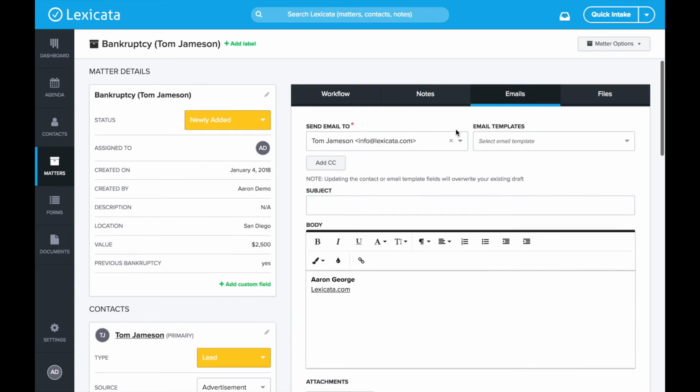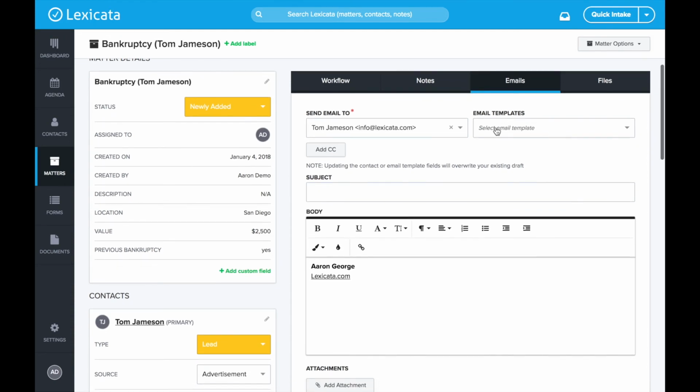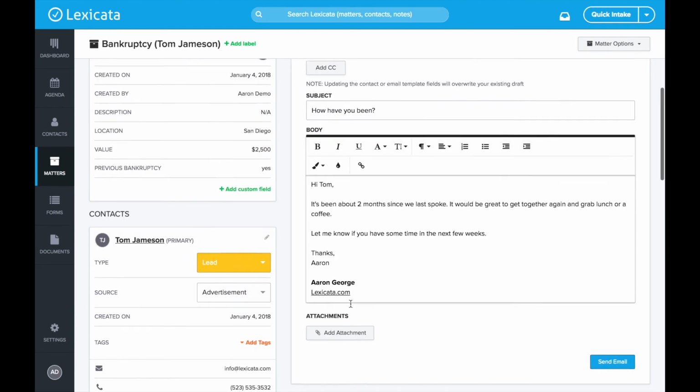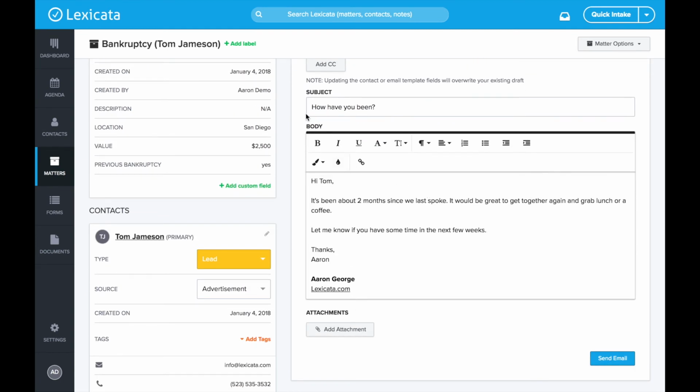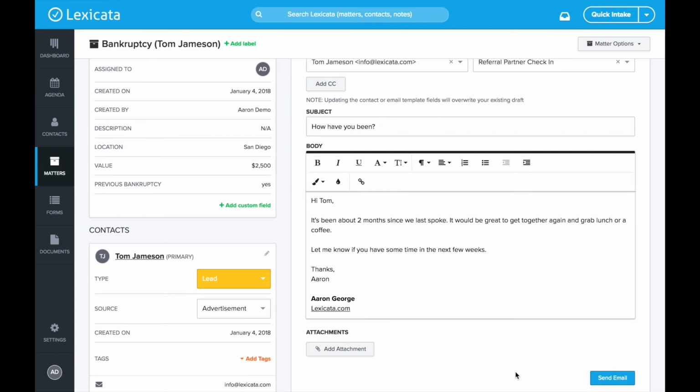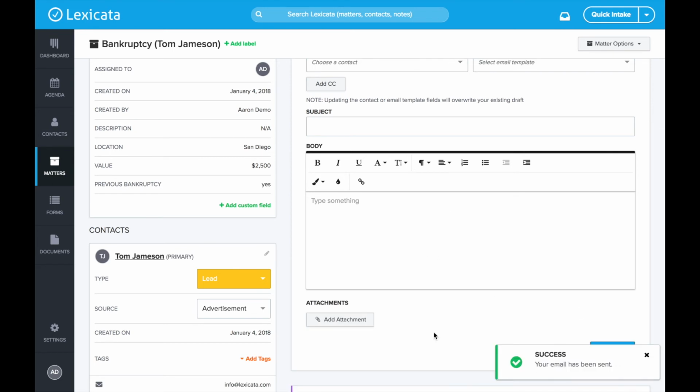So now that I created one other email template, it's going to be here in my drop-down list. So there it is, referral partner check-in. Super easy to do this. You literally just click on the name of the template, and it drafts your email instantaneously, just how you set it up in settings. So here's the subject, here's the body, automatically inserts their name based on how you configured it, and it puts your email signature at the very bottom. And if you had any attachments, it would also put those on there as well. So basically just a really seamless process for drafting and sending out emails. When you're ready, you just click the send button, and it's that easy, and your email has been sent.